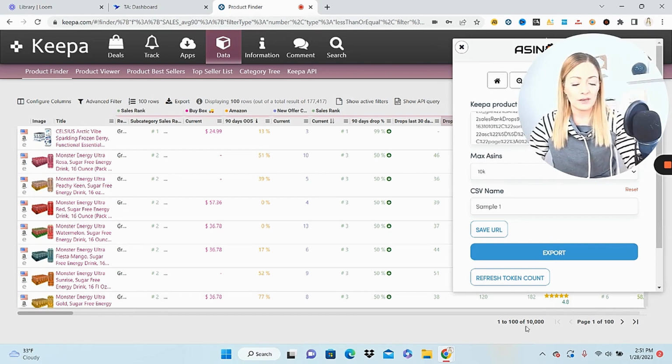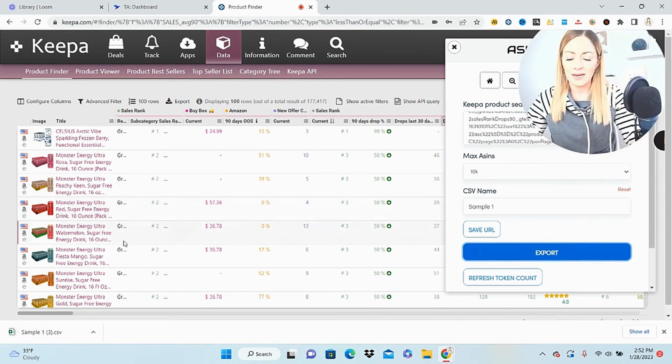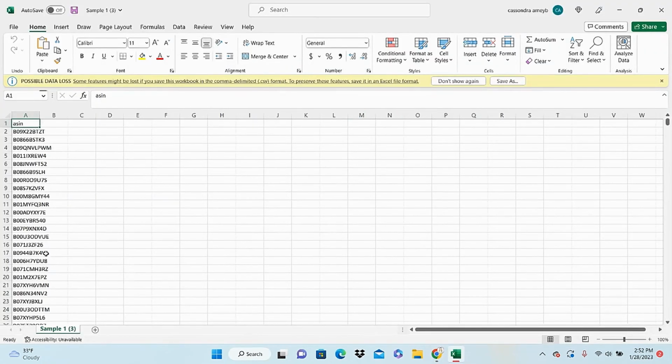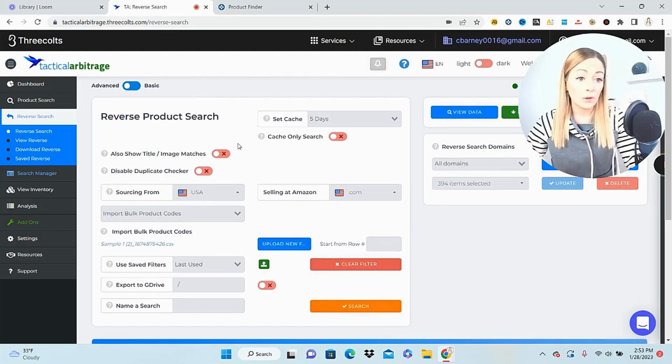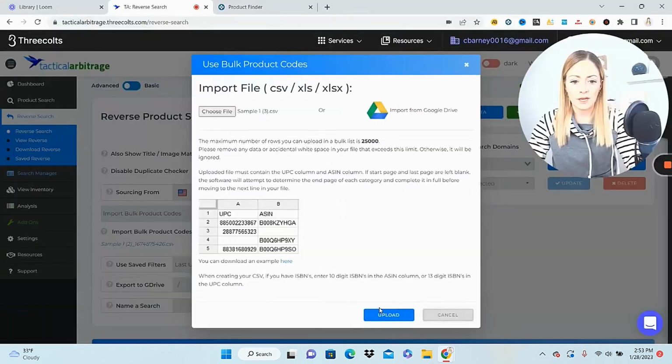What's going to happen here is I'm going to get all 10,000 of the products that it was able to find based on those filters that I set. So I extracted it and exported it right here. And now I have this nice CSV file with all of the ASINs. And where I bring that file is right here into Tactical Arbitrage under reverse search. So I'm going to come right here to this blue upload new, choose my file, and hit upload.